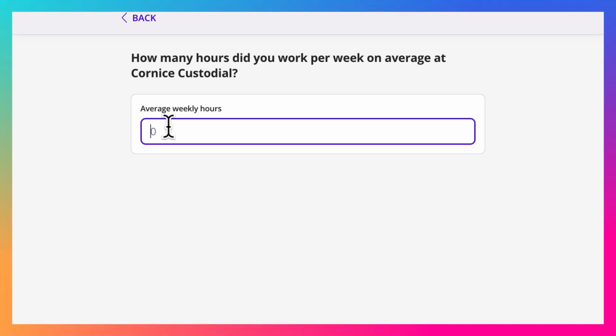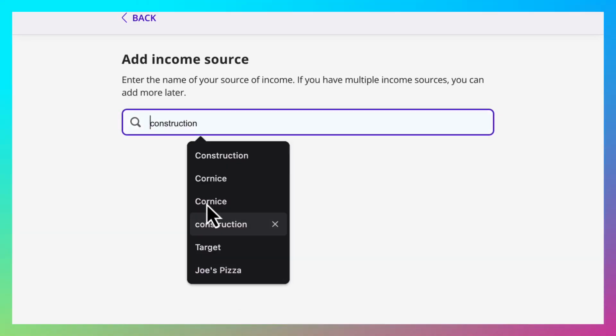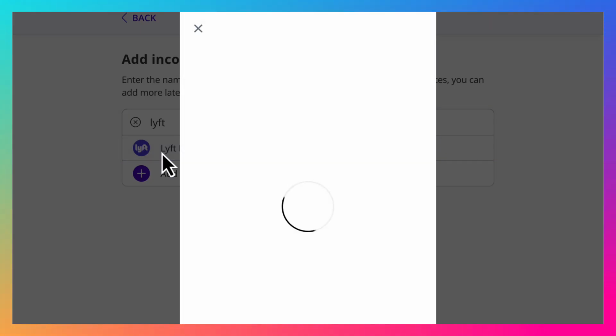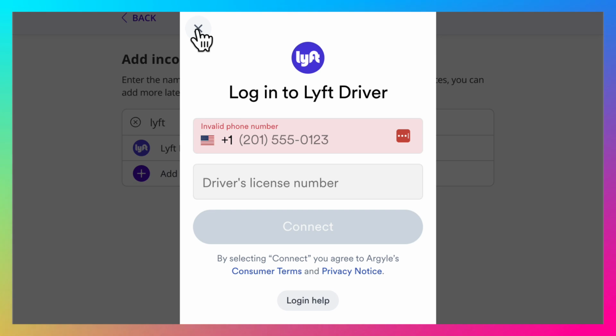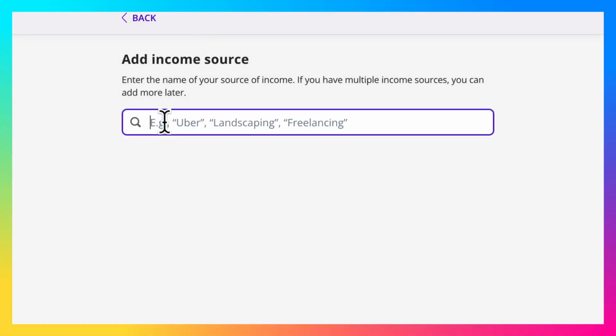Again, this is the optional module where they're prompted, how many hours a week do you work here? And they say 20 hours. And this is all the 1099 income. Now, if they drive for Uber, they might also drive for Lyft, and they would just log into those credentials, using those credentials. They also might have a W-2 source of income.